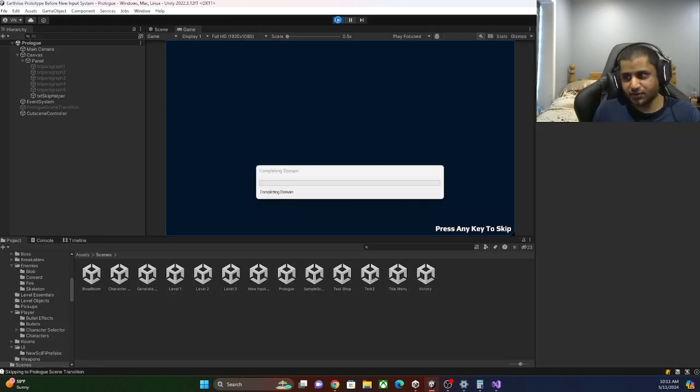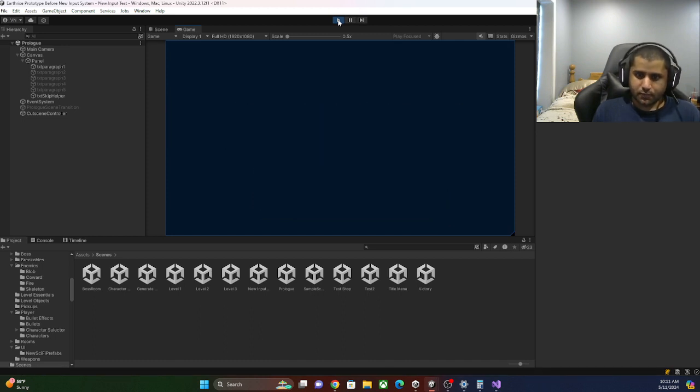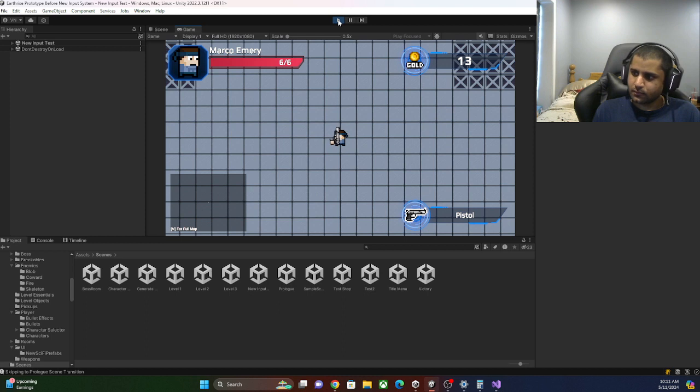Let's try with a keyboard and mouse this time. I do want the input to register mouse clicks, so I do want to add that as well. Okay.